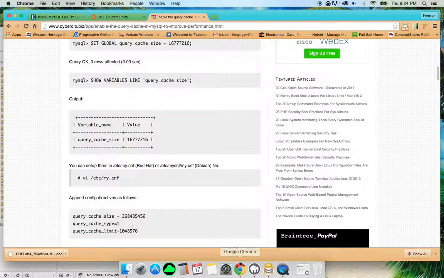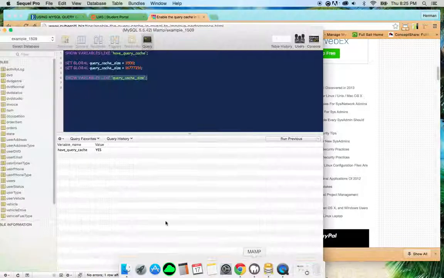So let me go into SQL Pro here, and I'll demonstrate a little bit. The first one here is show variables like 'have_query_cache'. This is going to check your system to make sure that the cache is enabled. When you run this, you can see down here have_query_cache and the value set to yes. So yes, it is enabled. Just remember the underscores in between the words, it's in single quotes, and then show variables like.